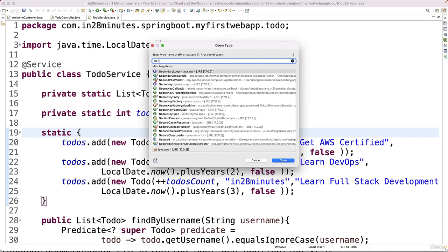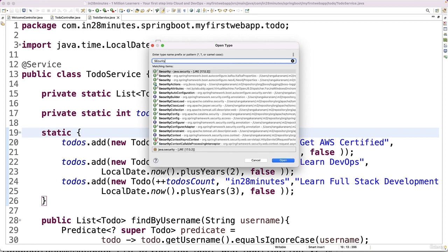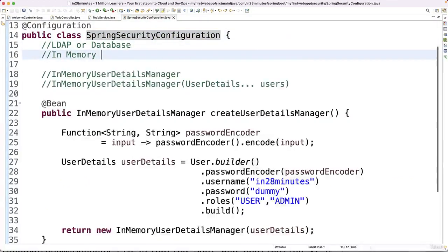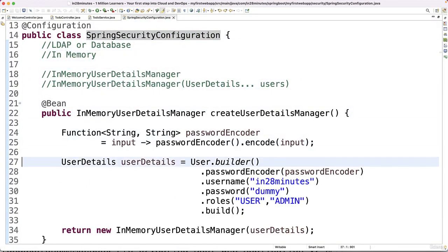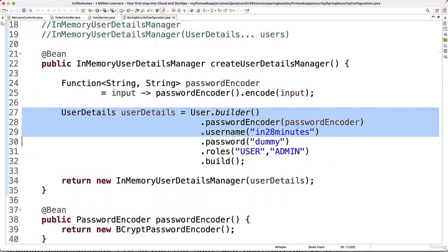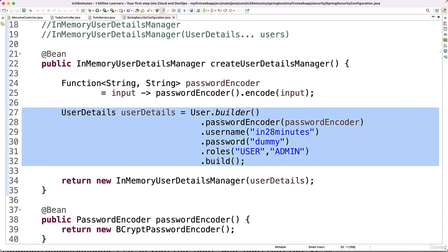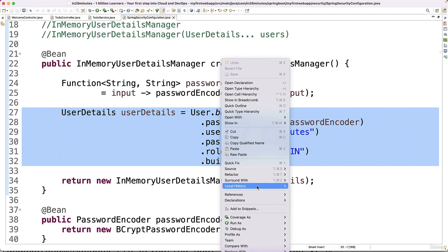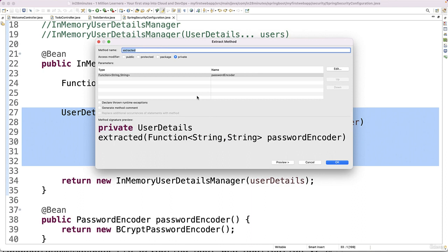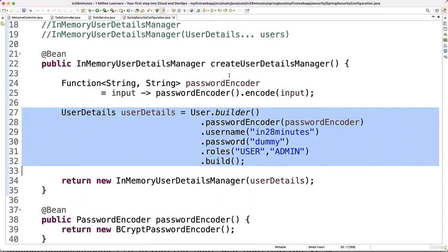We need to go to security configuration, or actually it's Spring security configuration. Let's go over there. And over here is where we are configuring the user details. What I'll do is I'll actually extract this to a method. Right click, refactor, extract method. Over here, it's only adding a parameter for password encoder.